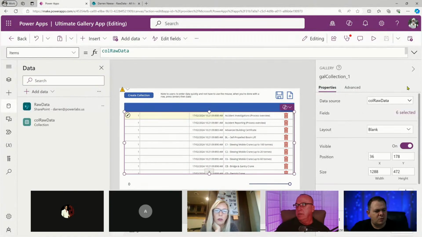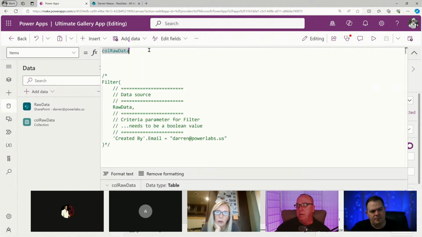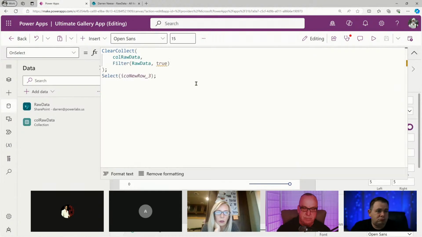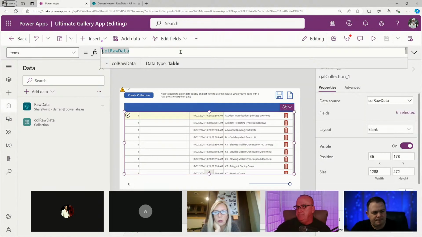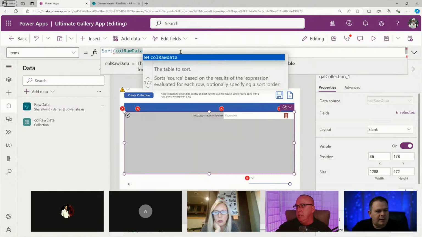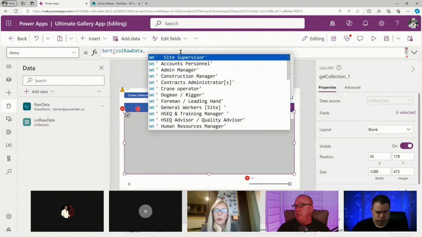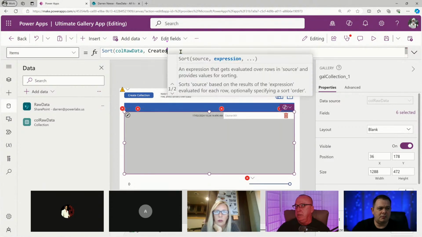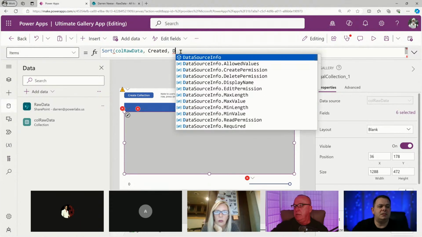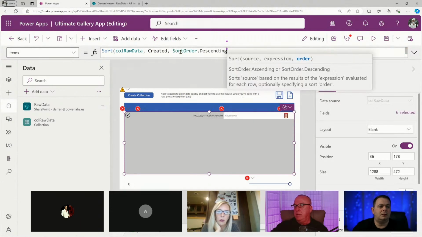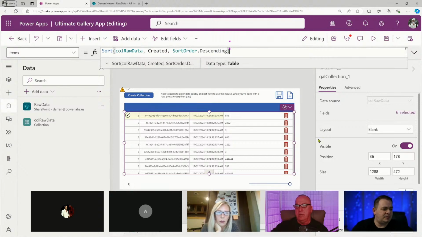Let's actually sort this. I want the newest data to be at the top. Okay, so we're gonna do that. Yeah, let's add a sort in here. And let's do a sort from the date. So created. Okay, that's going to be the date time. And we'll say descending. And let's see what we get here.